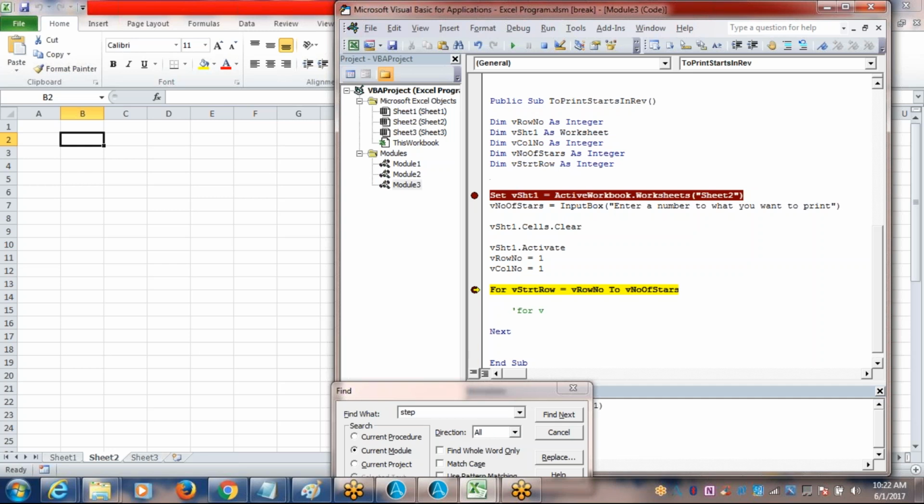I want to make use of another variable here. We have one more called column number. That's fine. A variable with column number is already present. I want to make use of that column number, that variable.